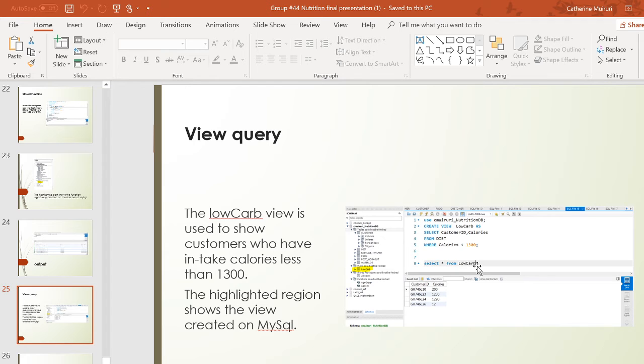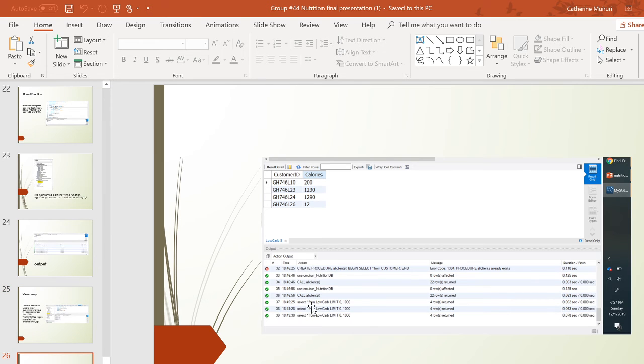So when we select all from low carb, it gives us this. Only 4 customers had a calorie intake of 1,300. So only, as you can see, there's nothing above 1,300. So if a low carb view did not work, there is no way MySQL will be able to select from low carb. And so when we select all from low carb, you can see it's positive right here. MySQL was able to execute the code.